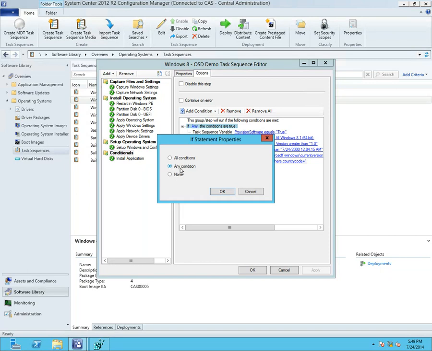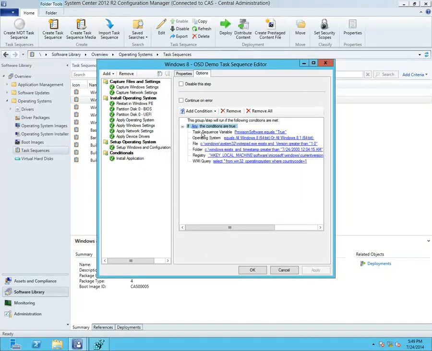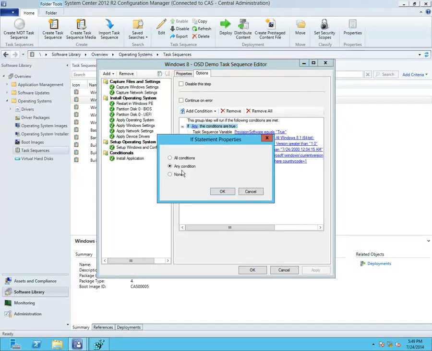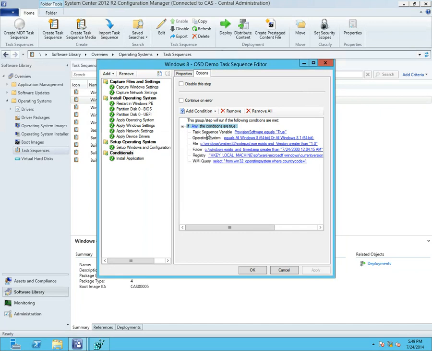If it's for any, it's really an OR situation: this one or this one or this one or this one or this one or this one, right? If we're doing none, it's kind of back to an AND. All of these have to not be true. So that's what that is, right? On individual steps, you can have that as well.